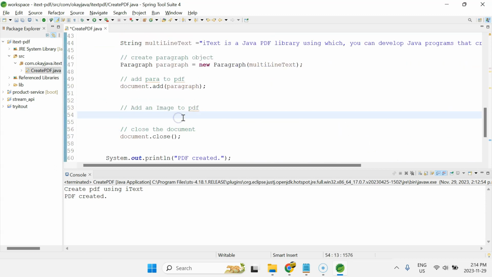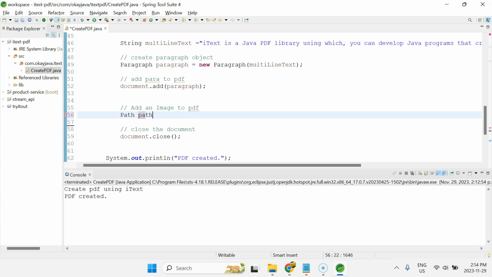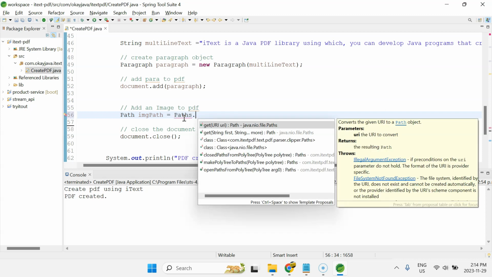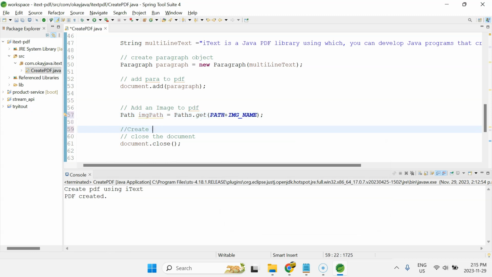Okay, so now we have to add an image. How can we do that? For that we have to create the object of the Image class. Before that we have to set a path here, right? So let me import the Path interface from java.nio.file. Let's call it img path equals Path.get, and here I'll pass path plus image name. Good.